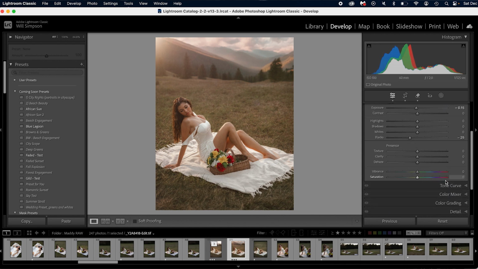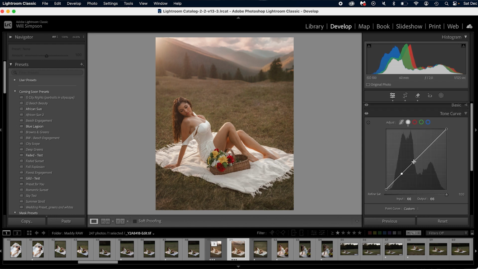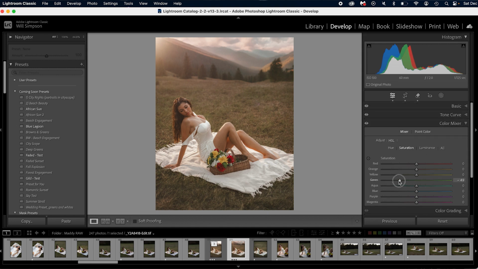And then I went to the tone curve where I added a little bit more fade because I really like the faded out blacks. I like it when there's no true black and it gives us this really faded, grainy look. And then I just went to the color mixer and dropped the greens because I wanted everything to blend.